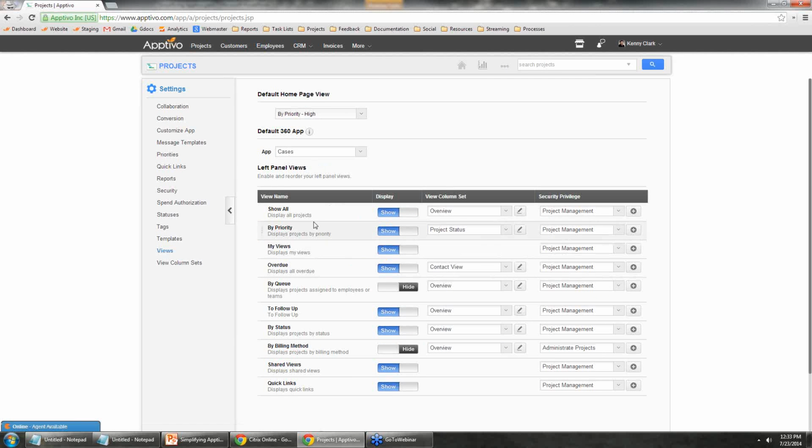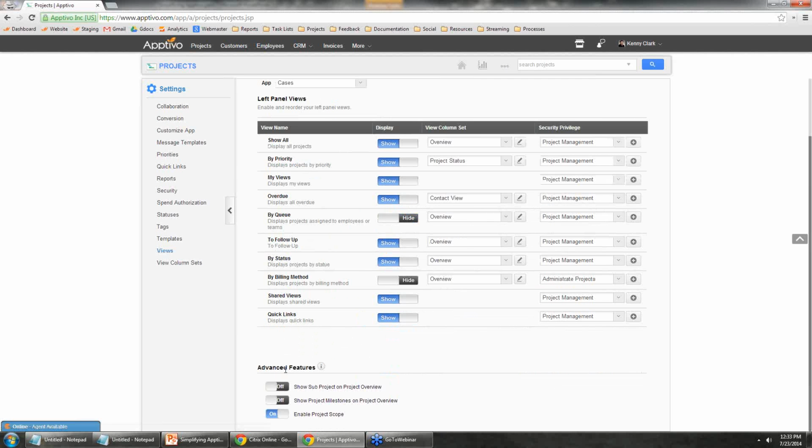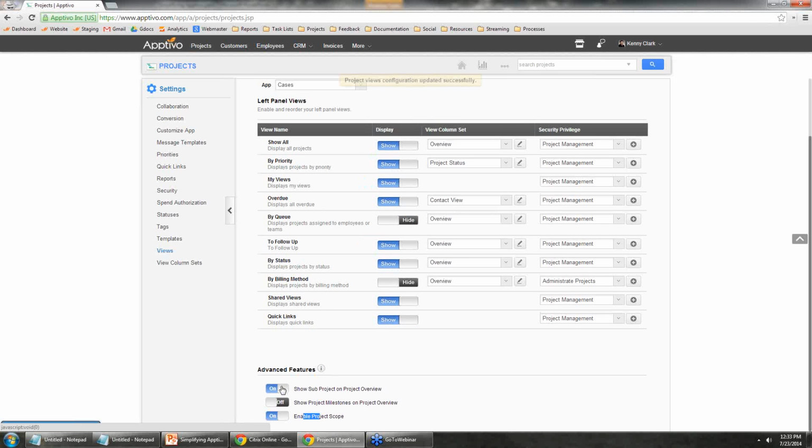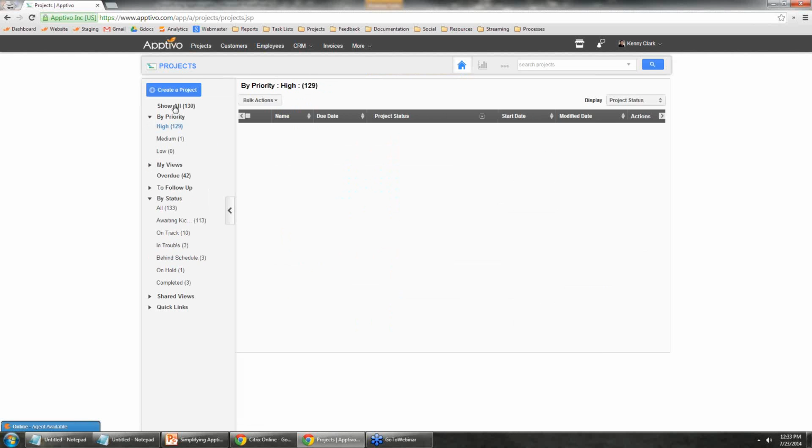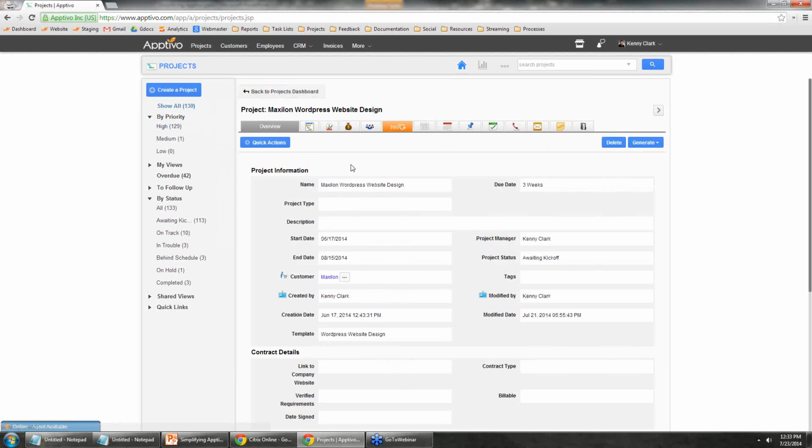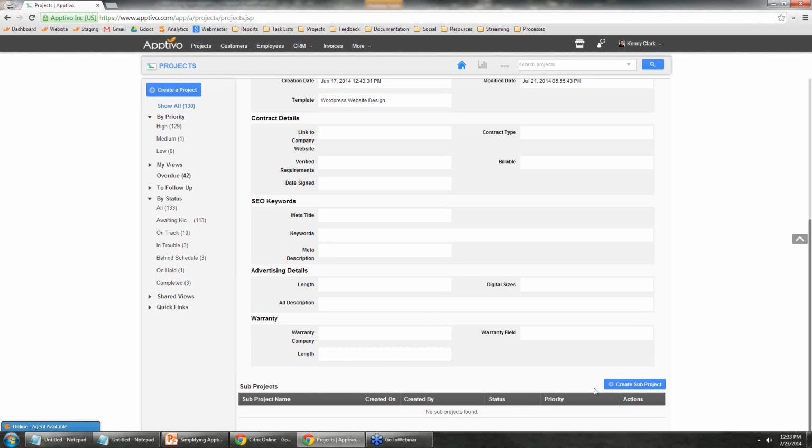I have the same settings we saw before, but I also have these advanced features. So you'll see Show Project Milestones, Project Scope, right there. So that would allow me to re-enable my sub-project. And then, for example, I could disable my project scope. Now, if I bring up that same project once again, we'll quickly verify those settings, and then we'll get it all wrapped up for today. So notice my project scope is completely missing now. And if I scroll on down, I've got a table for sub-projects. So now I can start using Apptivo's sub-project feature.